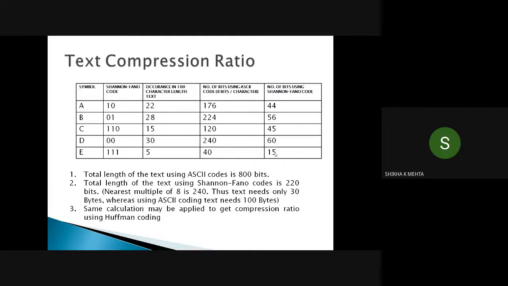You can check the similar calculations for Huffman coding. The character requirement will be the same, but using the encodings that we have used in Huffman coding, you can again calculate the number of bits required. Whenever we use a text compression technique like Huffman coding or Shannon Fano coding, we are able to save almost 40 to 50% of the memory for the text compression.